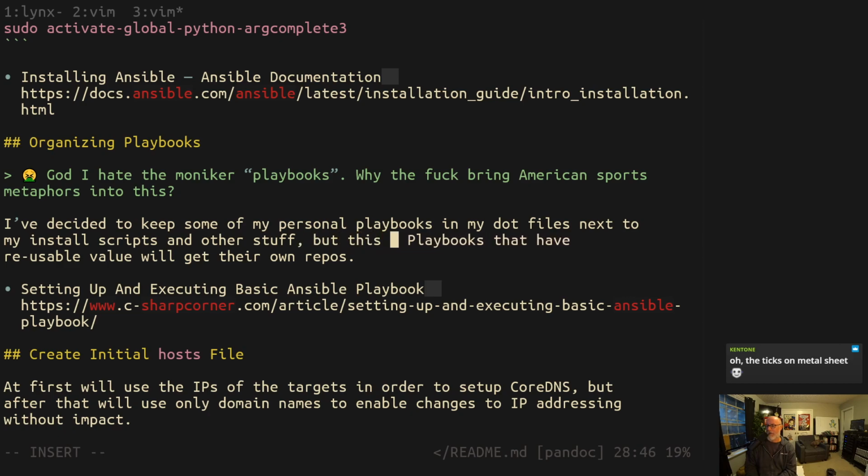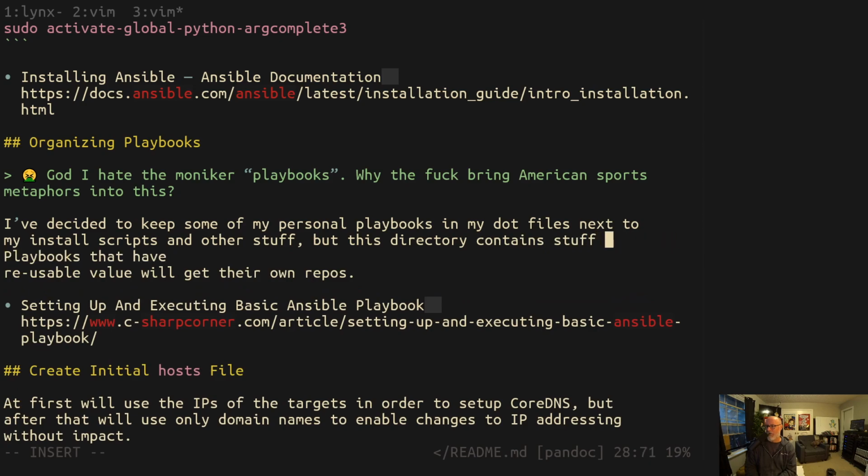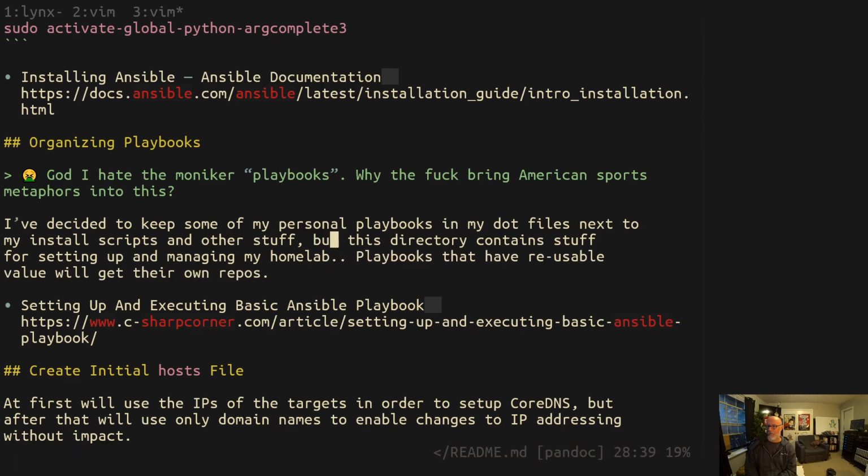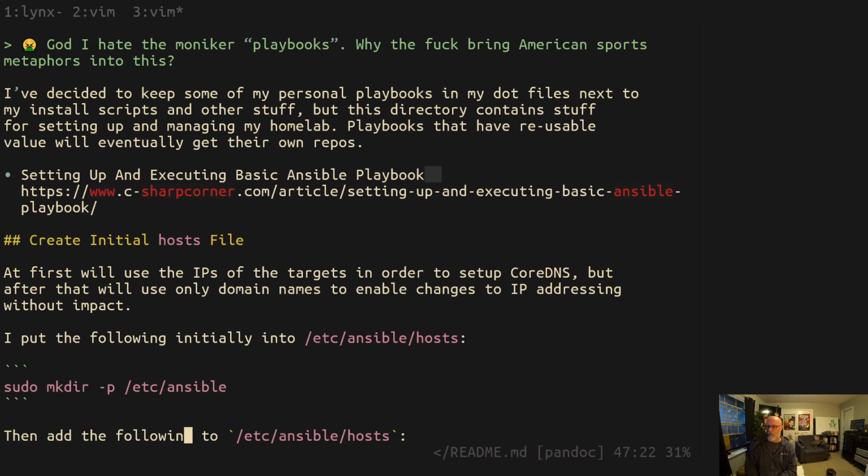This directory contains stuff for setting up and managing my Homelab. Playbooks that have reasonable value will eventually get their own repos. Creating an initial host file. At first, we use the IPs of the targets in order.